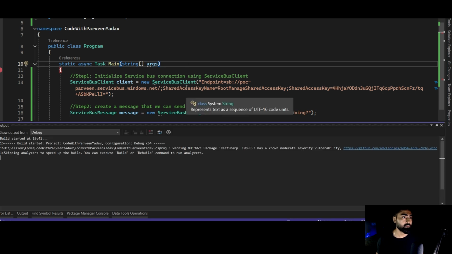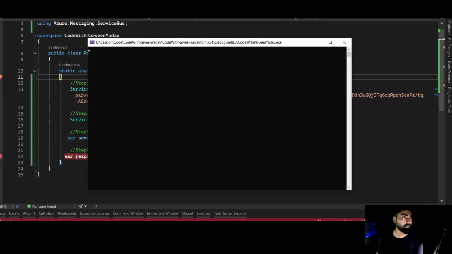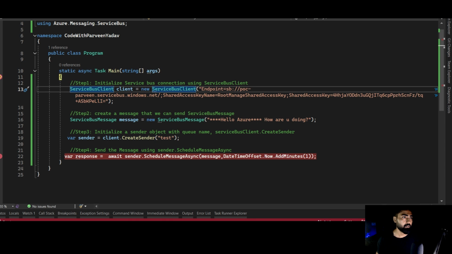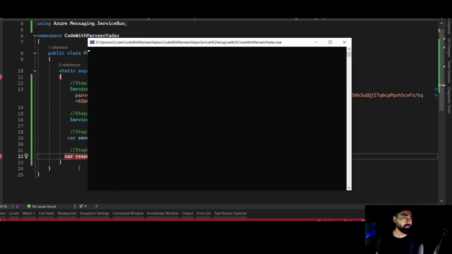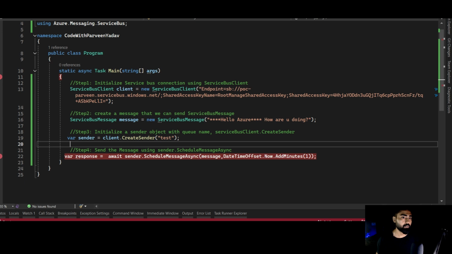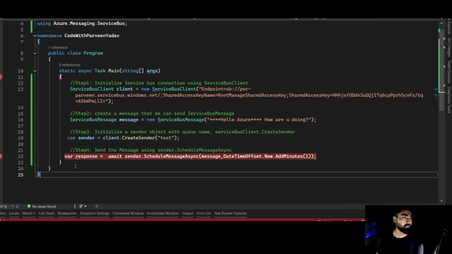Now I have just run this application. It is running. Okay, I have the breakpoint here. Continue. And I have the breakpoint here. Let's just go one step. If I go one step ahead, right now if you look at my date and time, I have this 7:41.